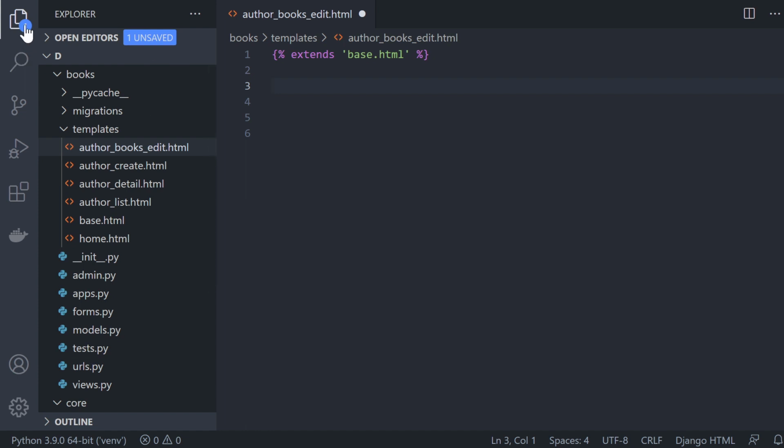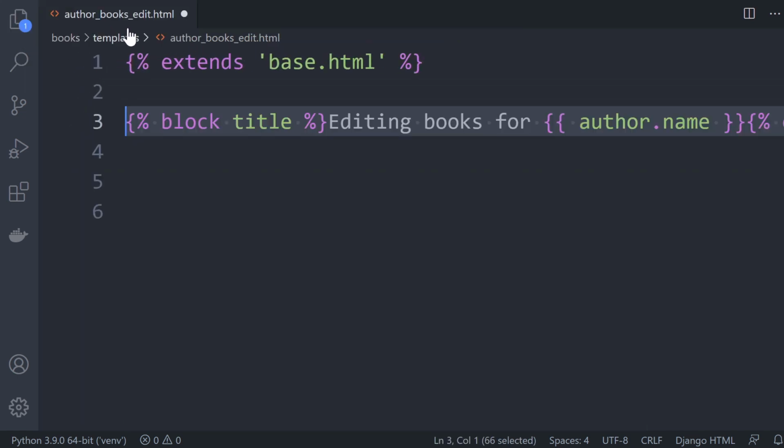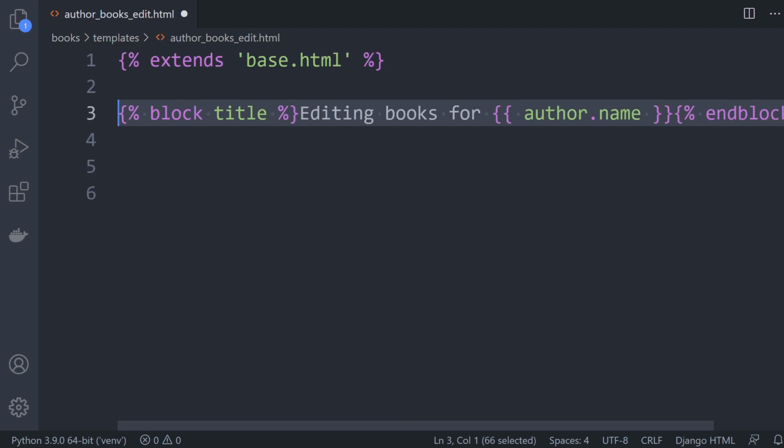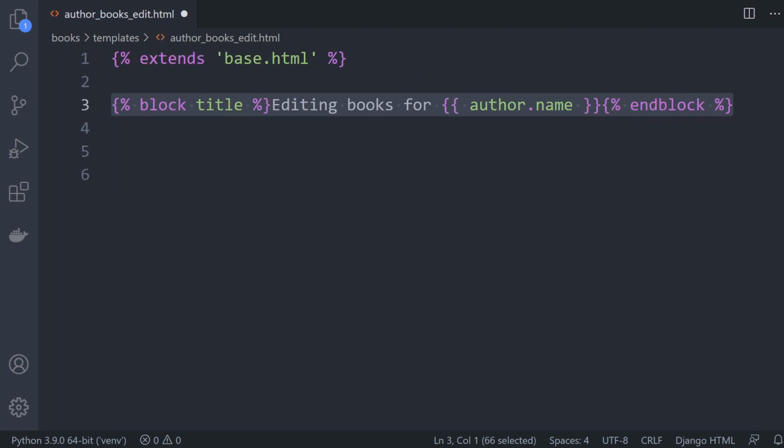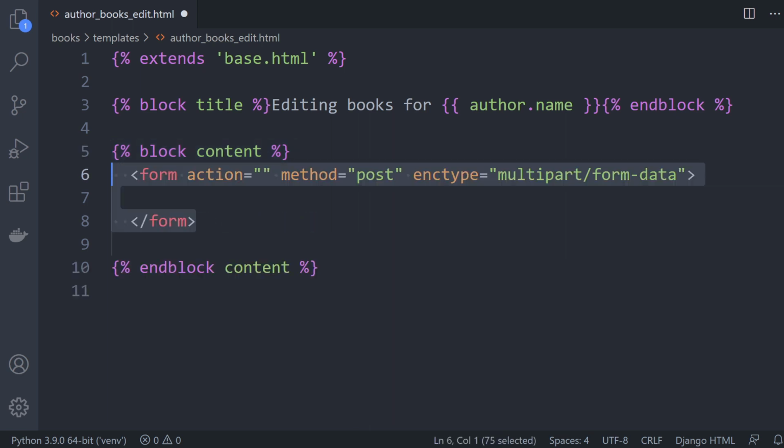First of all, we're going to extend from the base as per normal. So we're in the author's books edit page. We're going to set up the page so we can edit books for that particular author that we've selected. First of all, we're going to have the title as per normal, which is the author's name at this point. And then we've got the content. We're extending from the base, so we're going to inject into the content of the base. First of all, we're going to build a form.